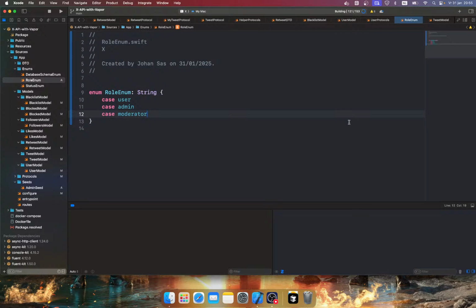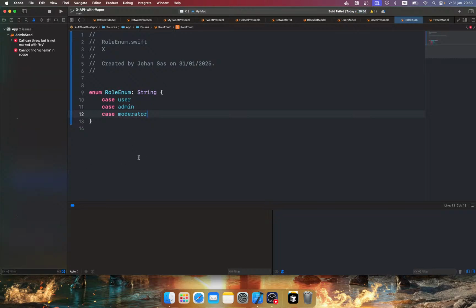Okay. So let's hope that it stops complaining now, and that it starts to create the admin seed, and then we go look at leave. Okay, so now this has.